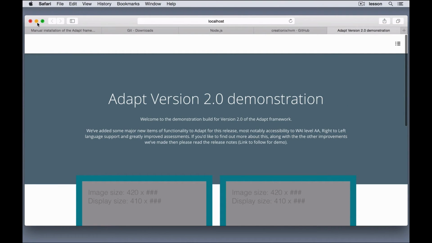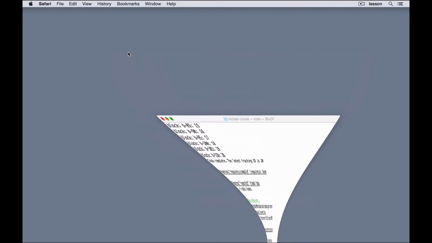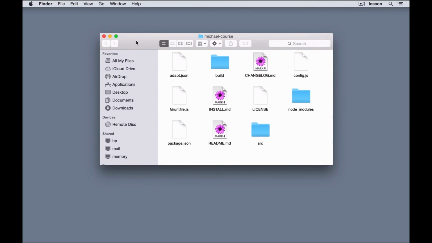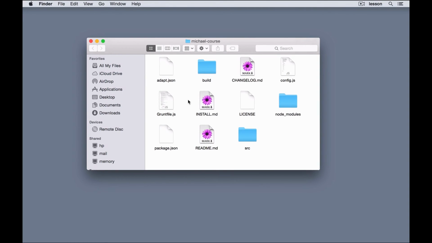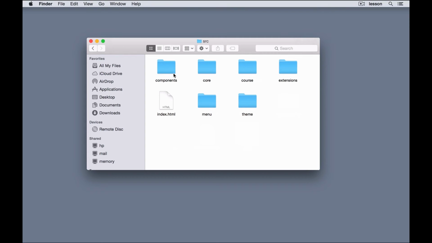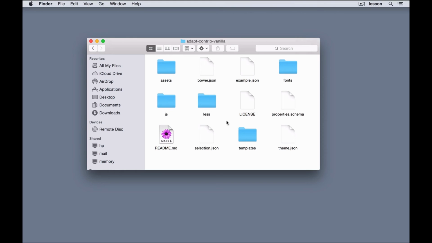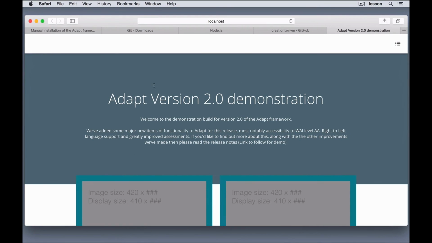Let's minimize this window and bring over the folder with all of the code. So here we have the source folder where we can go in and look at the theme structure. So the adapt theme that they built is called this. And we can change any of these things that we want to in a code editor and then run grunt build again, and it will populate the changes on here. So I could change the background color of this. And that's for a different video because it gets a little more in depth.